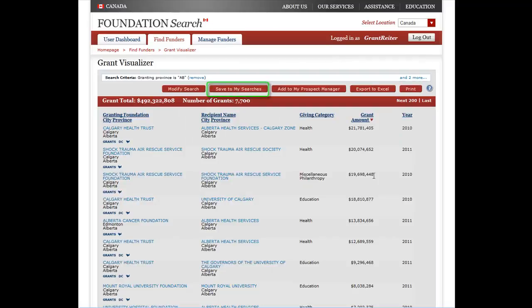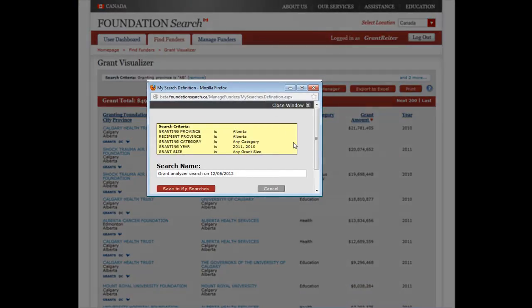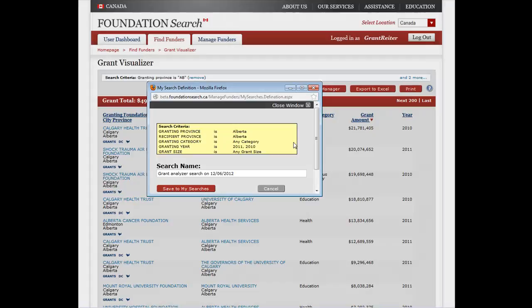Clicking the Save to My Searches button will open a small pop-up window where you can see the criteria used to build your search and where you can name your search something that makes sense to you so that you can easily rerun it later from the My Searches module, where all your searches are saved regardless of which module you saved from.